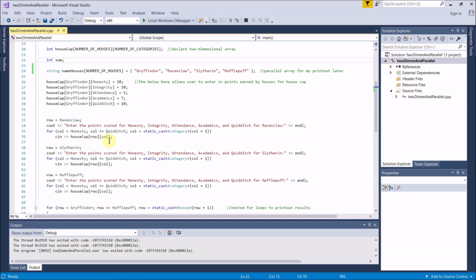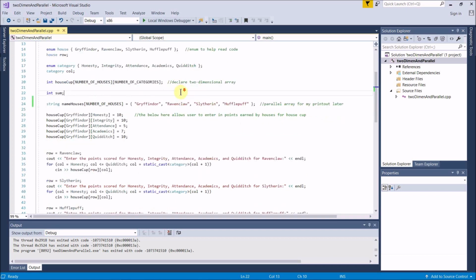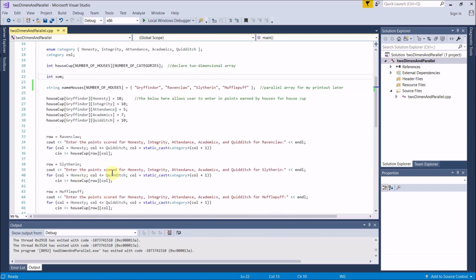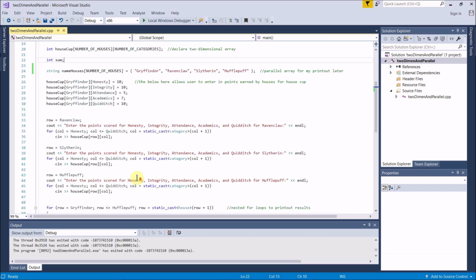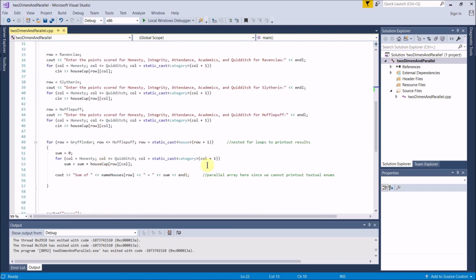Then cin house cup, row, column, where row is static. If you look back up here at our enumeration for column, honesty is the first element and it ends in Quidditch. It starts at honesty, less than or equal to Quidditch, ends in Quidditch, and then you need to use the static cast operator to increase it by 1. Now it looks easier than just seeing all these numbers, with less of a chance of going out of bounds. I did the same thing for Slytherin and Hufflepuff.